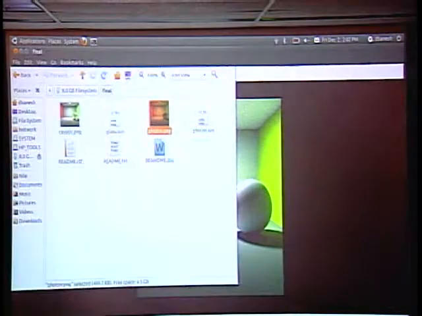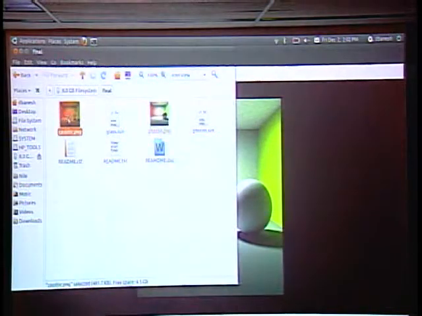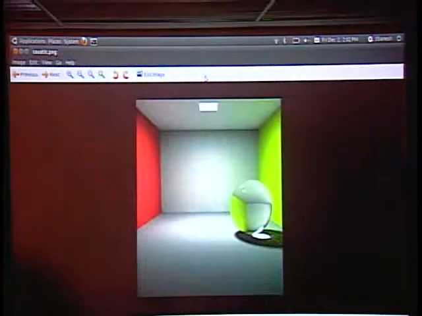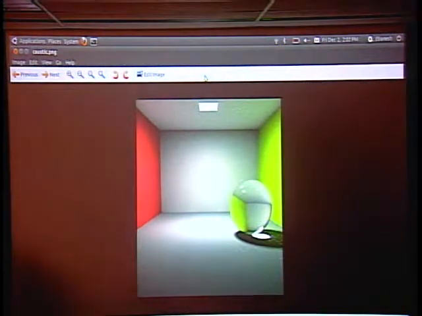I also did glass surfaces and caustics. I'm sorry the caustics kind of washed out. I think they were a little too bright. But yeah, glass, caustics. All right, that's it.